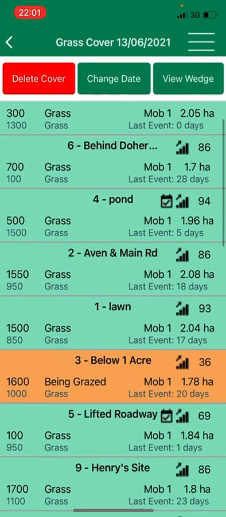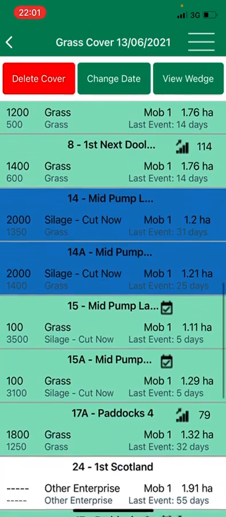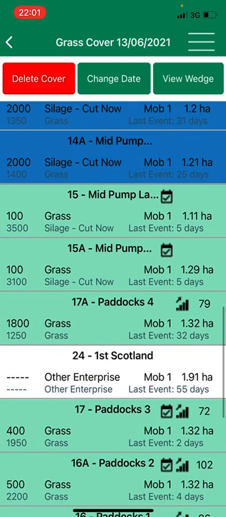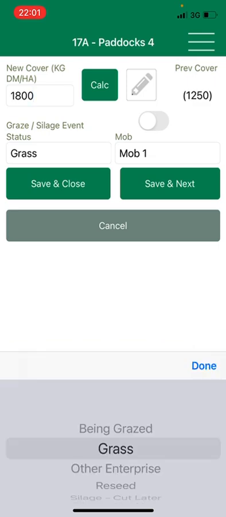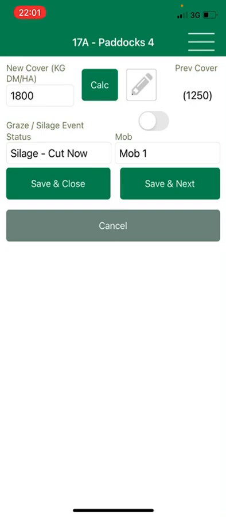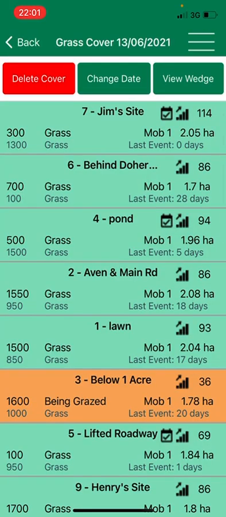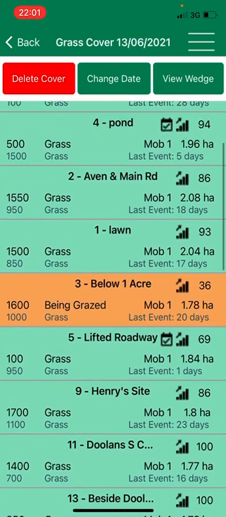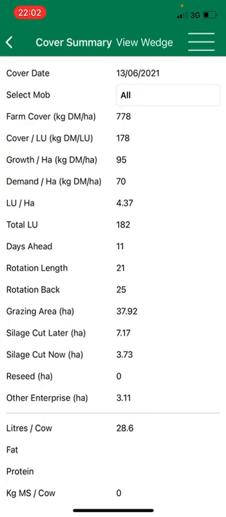So we'll just go back one more. So we're looking for 17A down towards the bottom. So we go here, she is there, 1800. Click on that. Instead of selecting grass, now we're going to silage cut now. Done. So save and close. Now we're going to go to view wedge and then go to the summary. Now we're in business here.